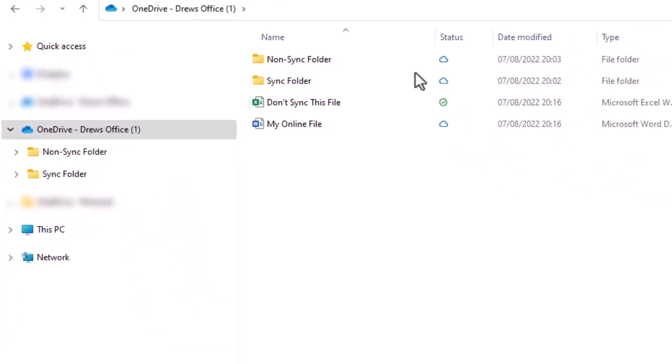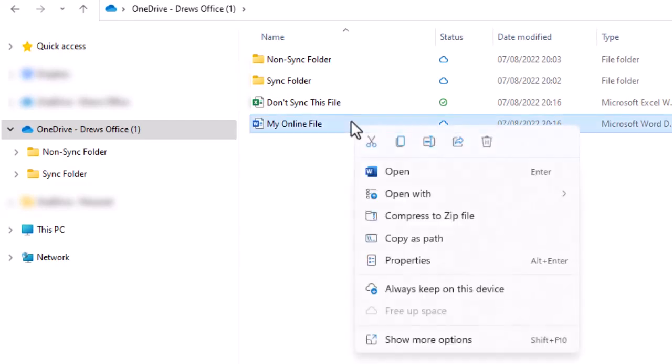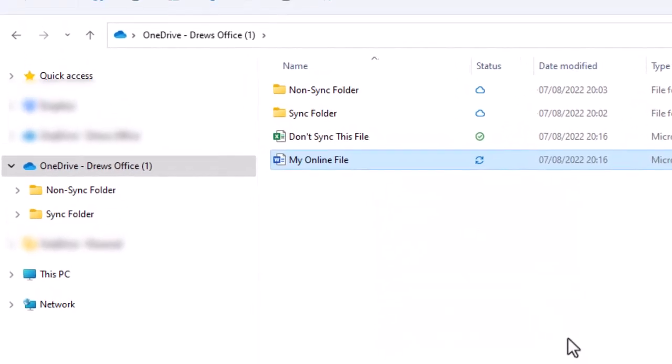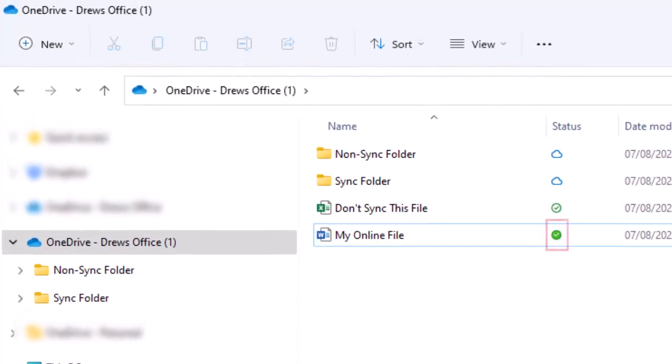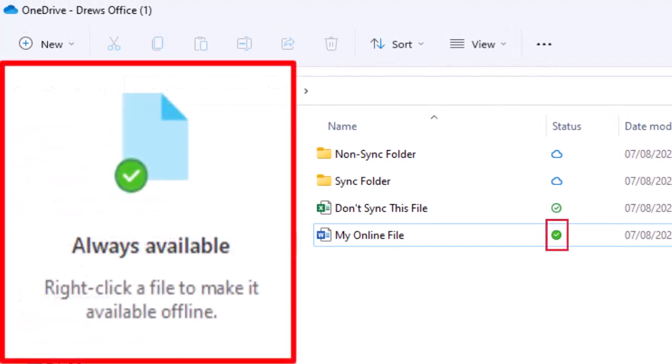If we want any files to be always available, we can right-click and choose Always Keep on this device. The icon will change. Always available files will take up space, but they're always there, even when we're offline.